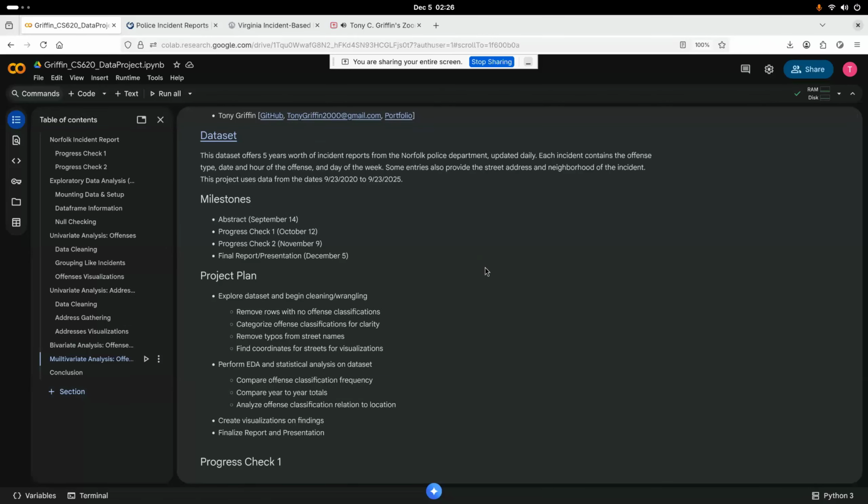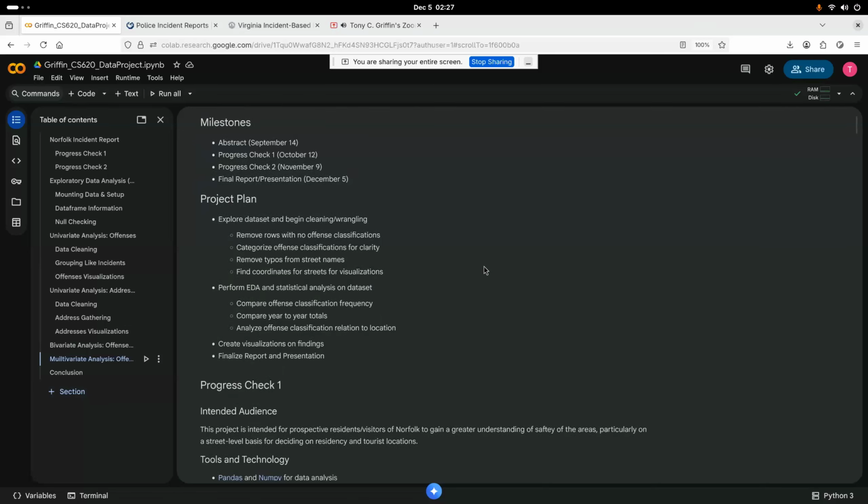This dataset offers 5 years worth of incident reports from the Norfolk Police Department, updated daily. Each incident contains the offense type, date and hour of the offense, and day of the week. Some entries also provide the street address and neighborhood of the incident. This project uses data from the dates of September 23rd, 2022 to the same date in 2025.